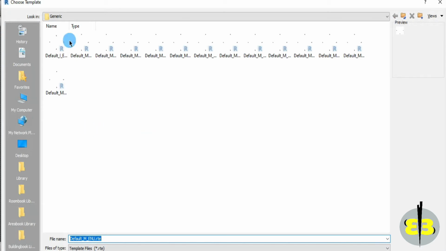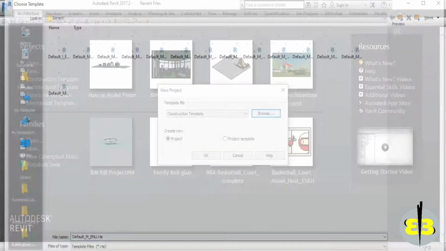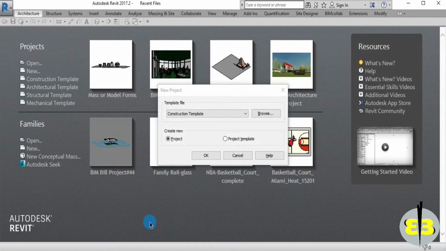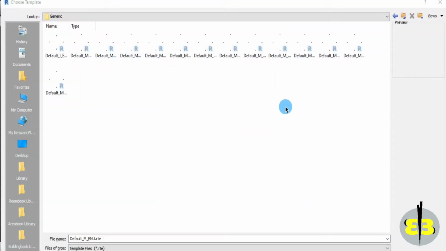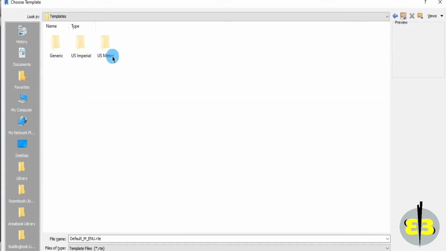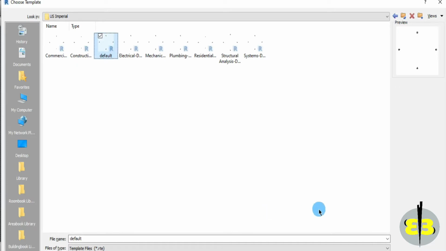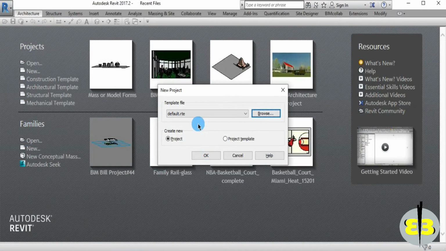Now let's see if we have a template of our own. Go to browse and you will have some of the templates. These are the default templates that Revit allows you to open and work on. If you have a template of your own, then go to that address and find your template. For now, I'll choose cancel. You can also use the default template that Revit allows you to use. Now if you cannot find the default of the Revit, go one step back, US Imperial. Now you will be able to find the default Revit template. Here it is. Open it and now you will be able to work on the default Revit template.